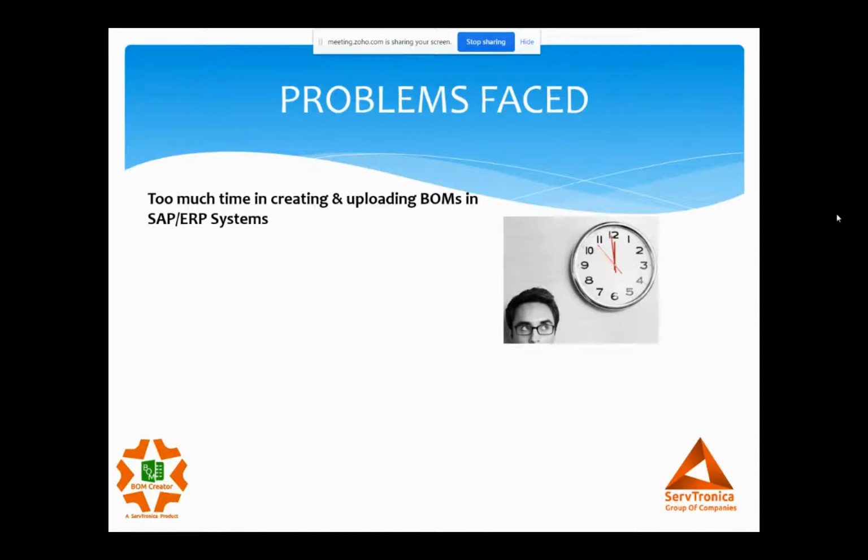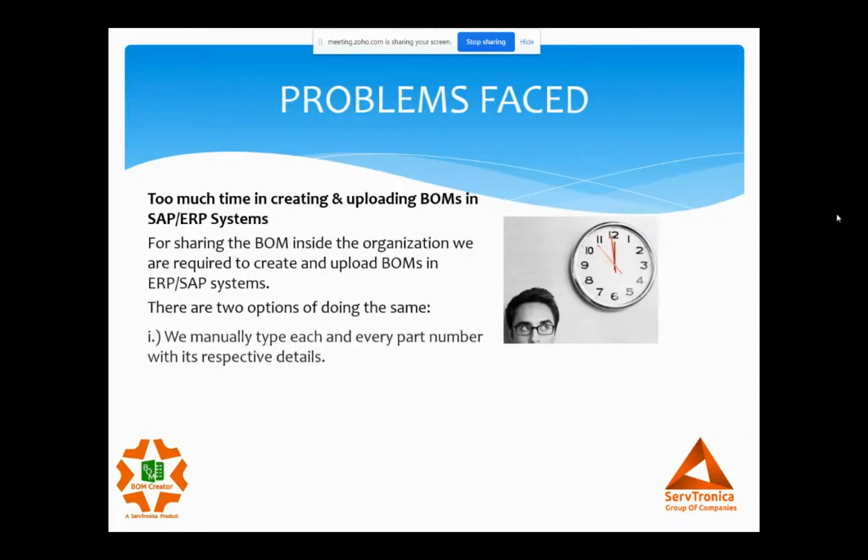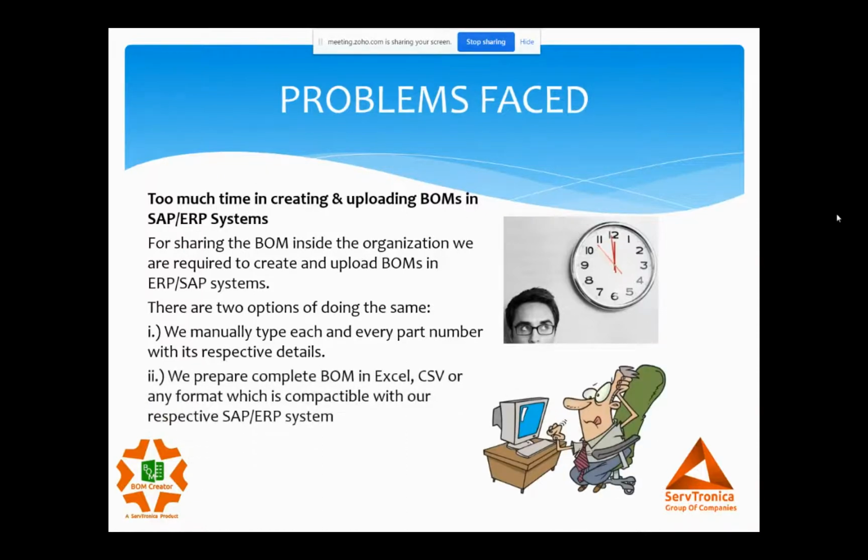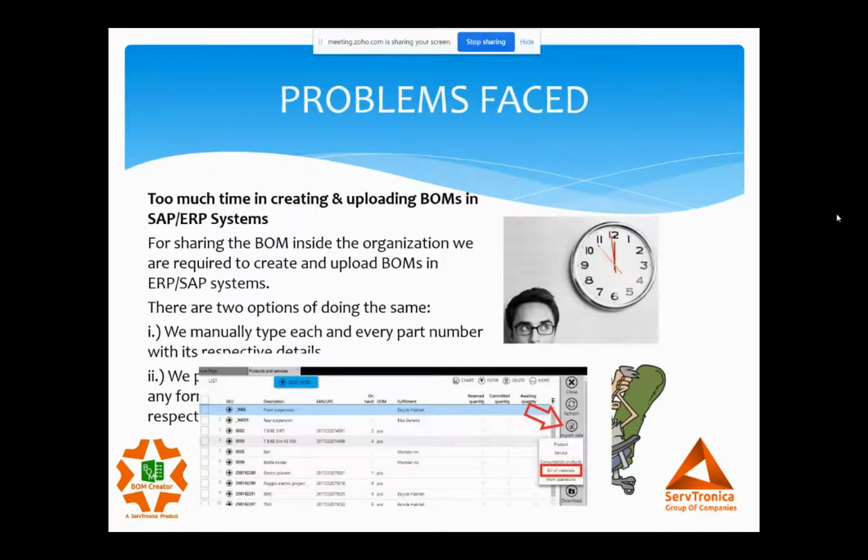So SAP or ERP becomes our platform wherein we share our details, right? Now what we do is, as a designer, we sit and create BOMs. There are two ways we do it. One is we manually type each and every component's details and then upload it. Or second, we create something in Excel or CSV or whatever format is compatible with our SAP or ERP system and upload it, right?